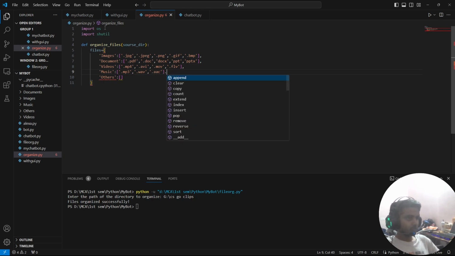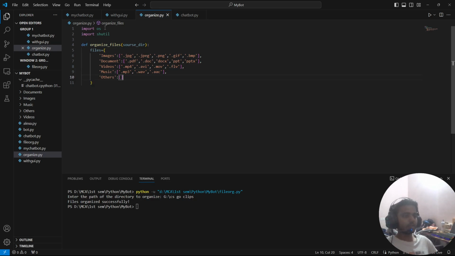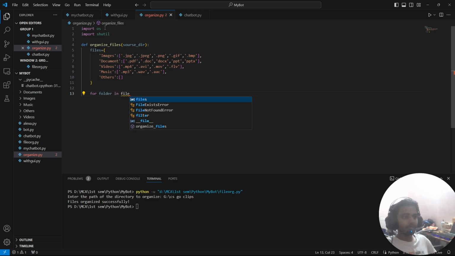Okay, so this list will work as our folders and the file formats which we are going to put inside it. Correct. So this is our method. After this, in the same method only, we are going to iterate through all this. We'll say for folder in file types, we have created files only, so we'll say files dot keys, because we are going to iterate through the keys. Correct. So inside keys, what do we have? We have our folder names, so we are going to iterate through our folder names.